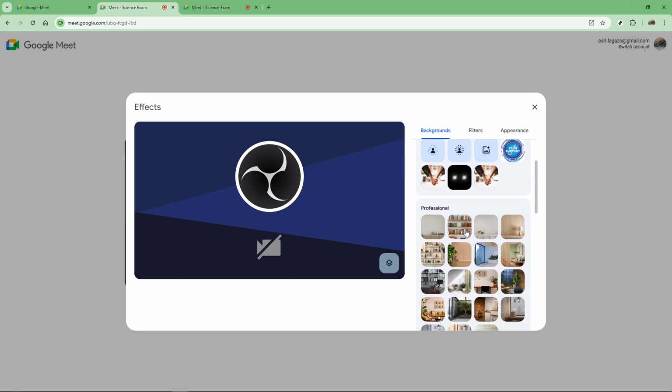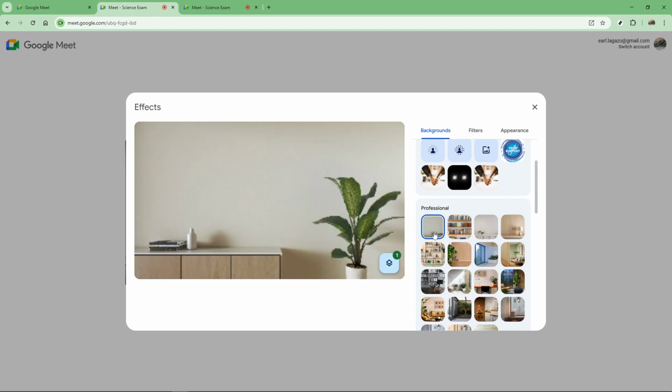Here you can select from a variety of available backgrounds. If you'd like to maintain a consistent theme or portray a specific environment, you might find one of Google's pre-available options perfect. However, if you want to bring your personality into the meeting, there is also an option to upload your own image as a background.